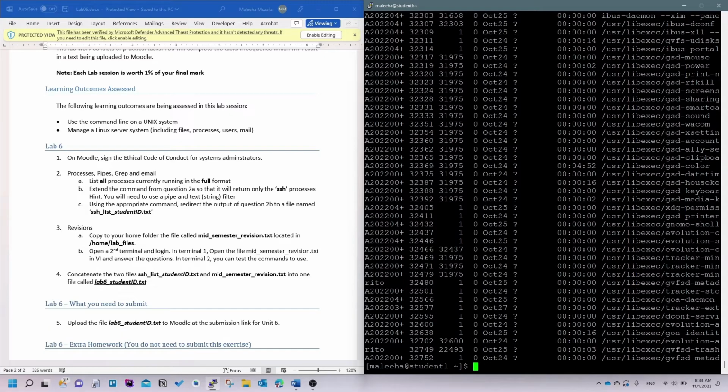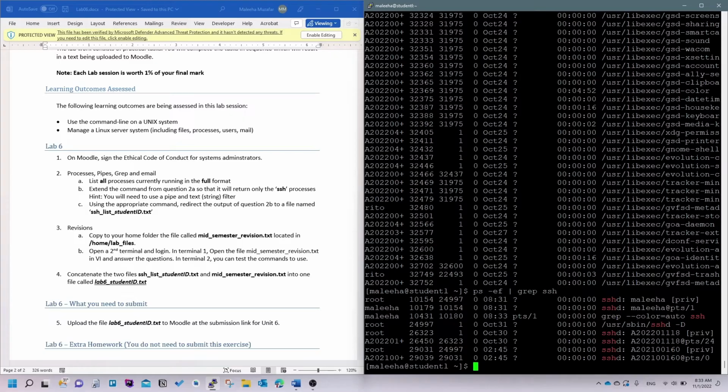The next is extend the command from question 2A so that it will return only the SSH processes. So from ps -ef, you only need to get the processes that are SSH. So you will grep ssh from ps -ef, and then it will only show you the SSH processes.